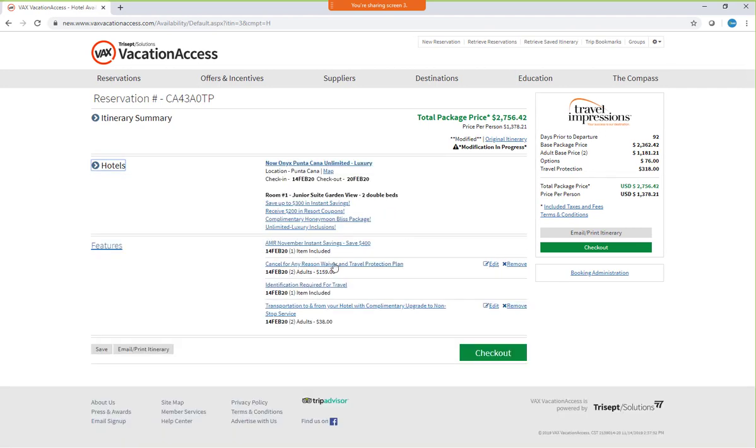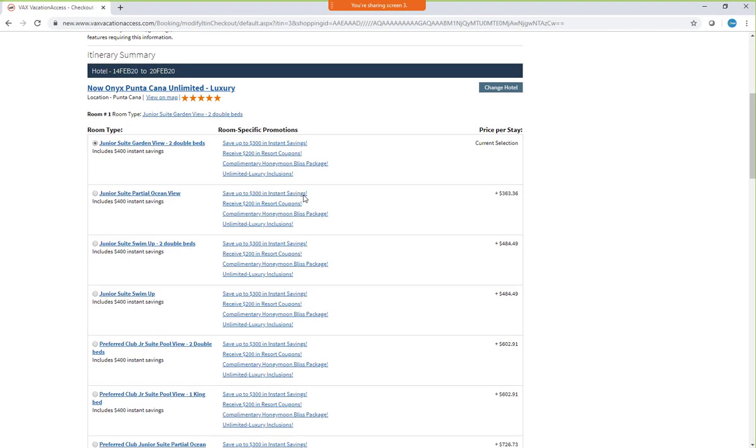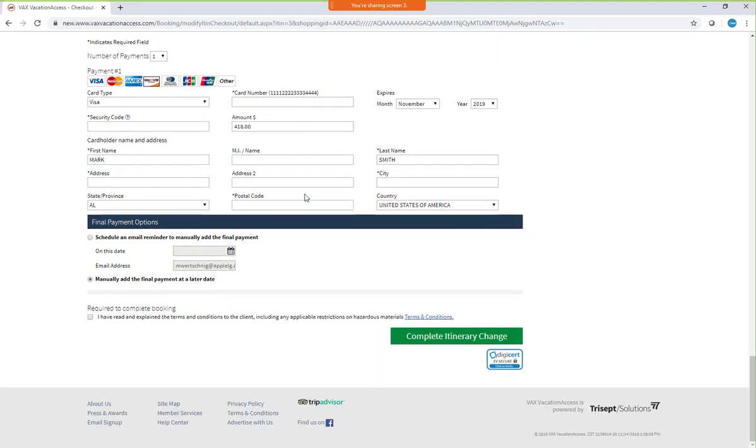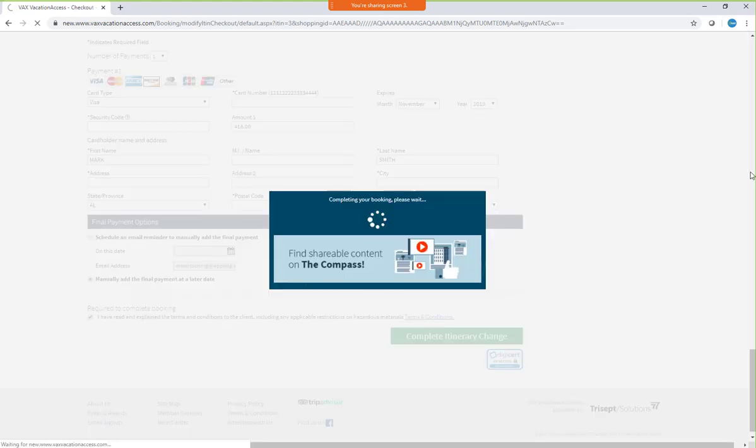All right, so the cancel for any reason is still on there. Transfers are still on there. From here, you just go to checkout. I'm going to click I don't have the flights. Collect any payment if need be. You'll be able to see that here. And change my itinerary. So I added a night. Pretty simple. Let's wait for that to change, and I'll show you one other one that you can do.